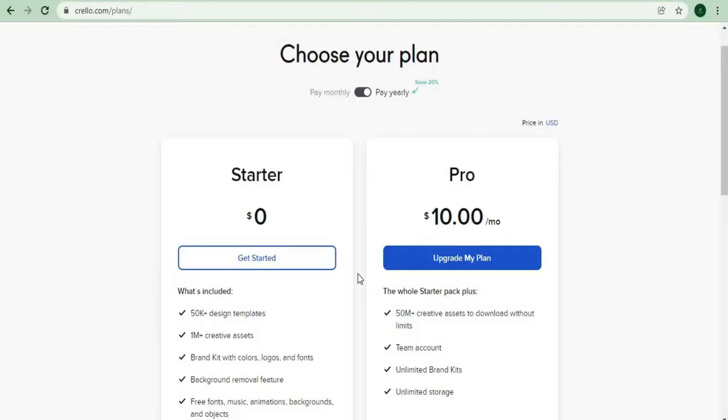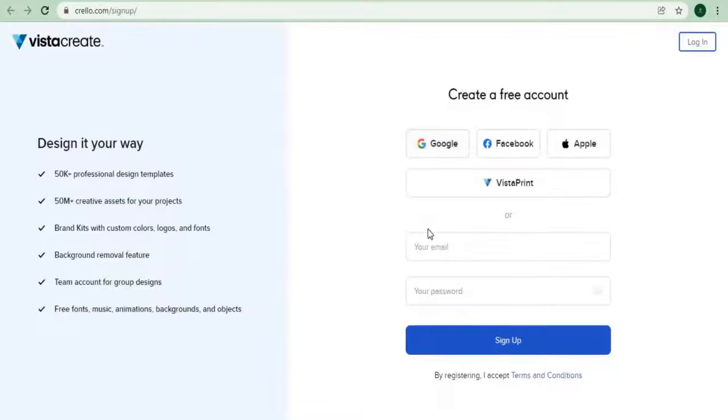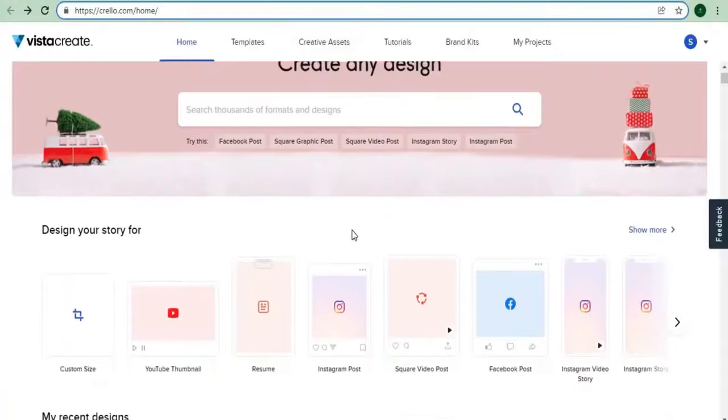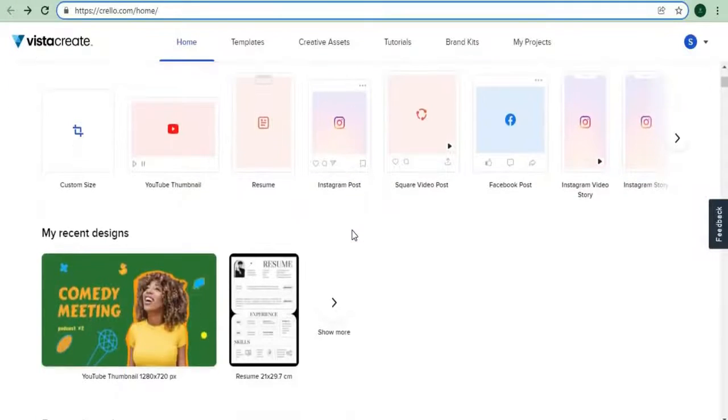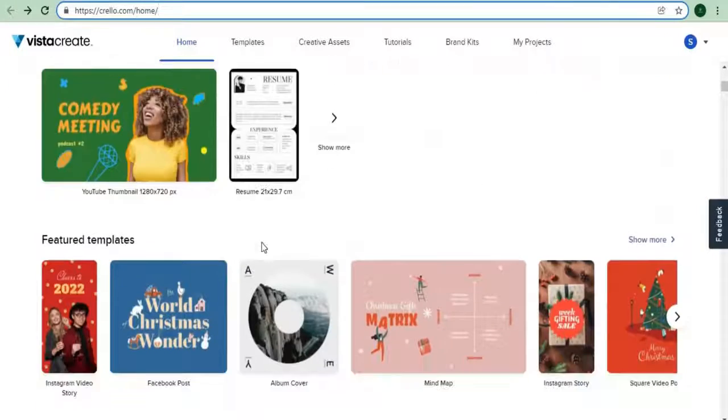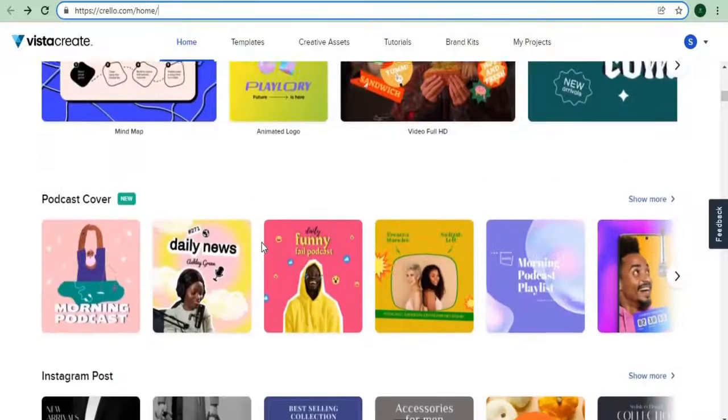Anyways, you'll be directed to this website to join up, and you can do so by connecting your Google, Facebook, or Apple accounts to Crello, or you can simply opt to sign up via email and enter your email address and password in these two boxes. Then click sign up and you're done. Once you've logged in, you'll be able to see and use all of these templates, which range from Instagram stories and post templates to YouTube thumbnails and Facebook posts.